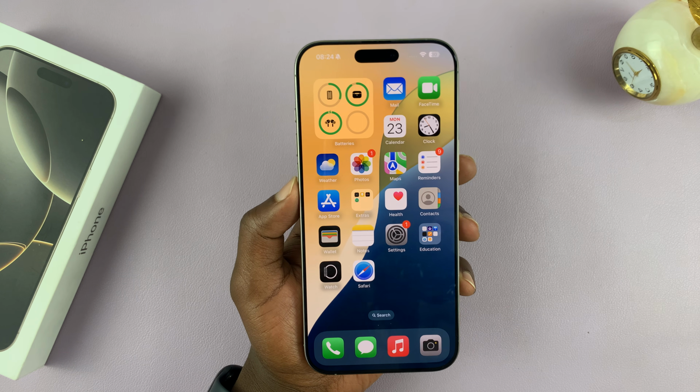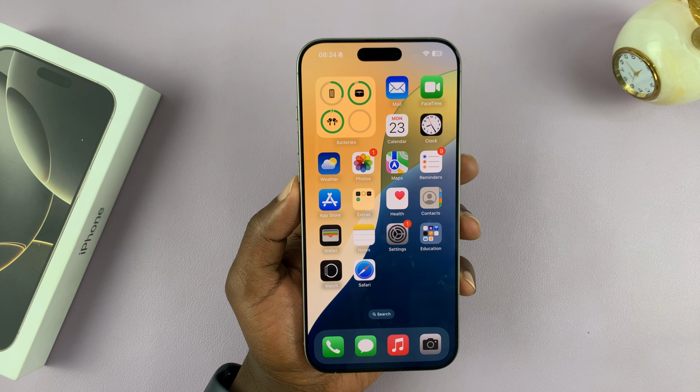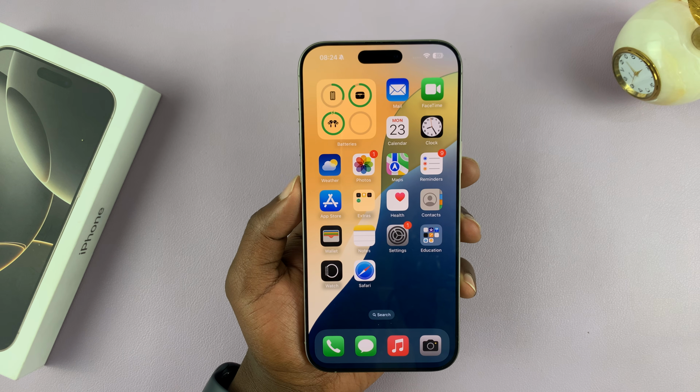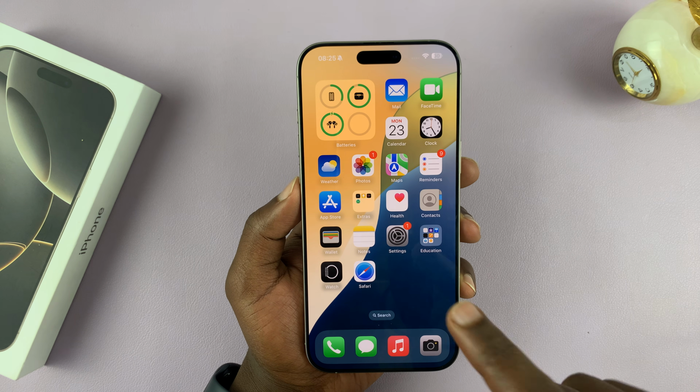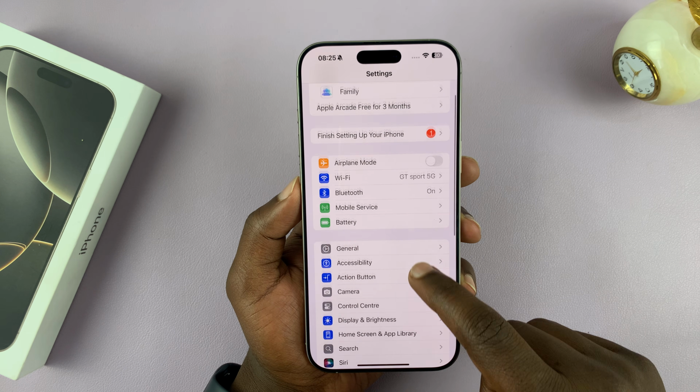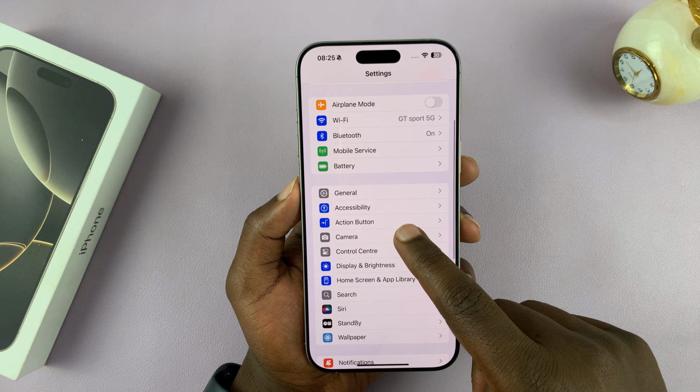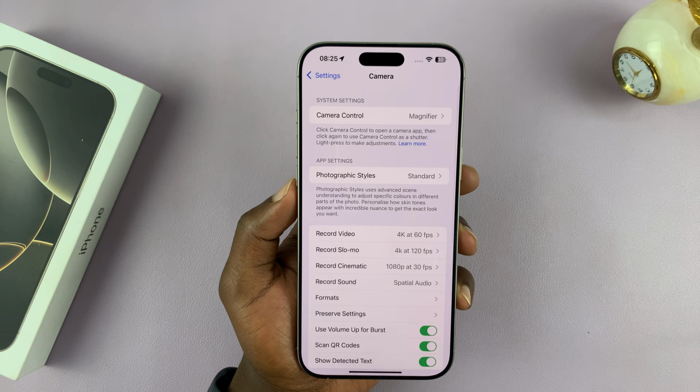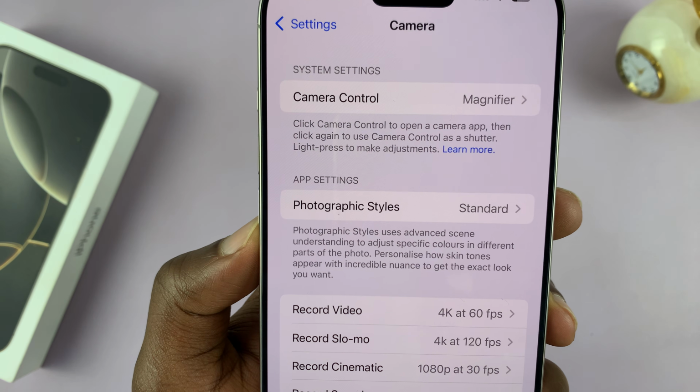I have the iPhone 16 Pro Max, and let me show you how to enable and how to use the new photographic styles. So go to settings, under settings, go to camera, tap on that, and then in the camera settings, you should see photographic styles.